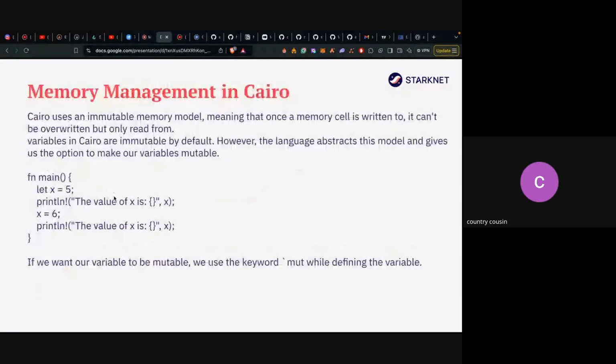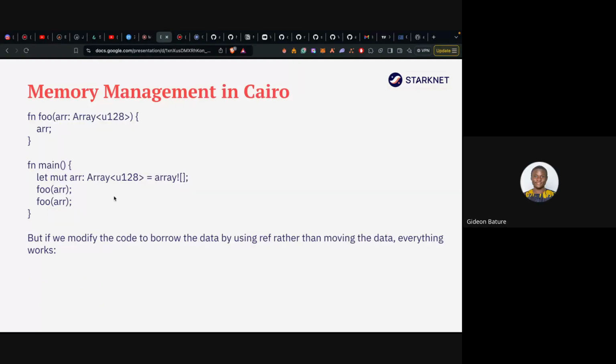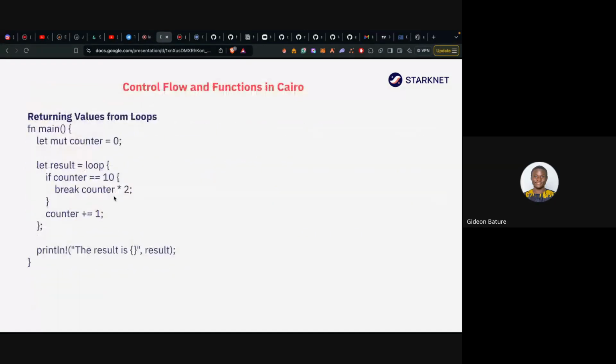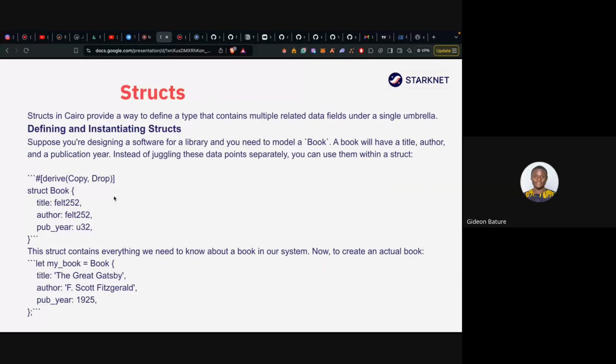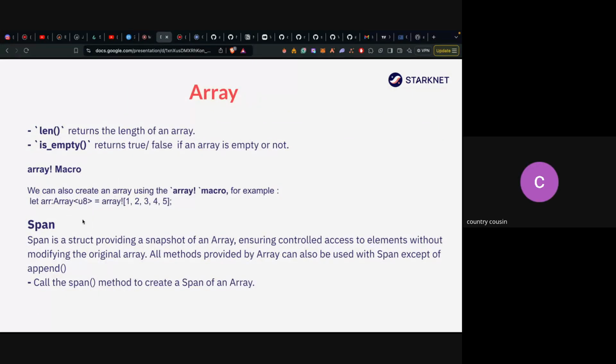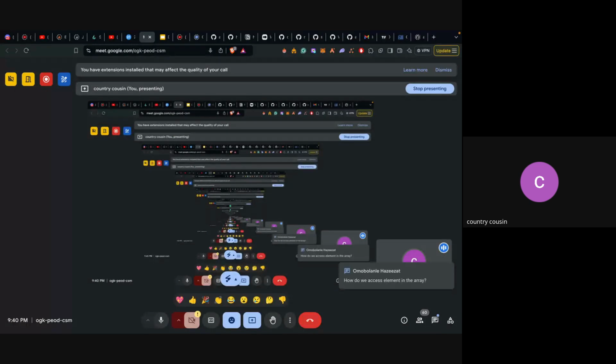The question I wanted to ask is, I know that normally the pop method removes elements from the back. But in Cairo, it's from the front. And you append from the front. Wow. All right. Yes. Oh, you're welcome. How do we access elements in an array? We will get there.